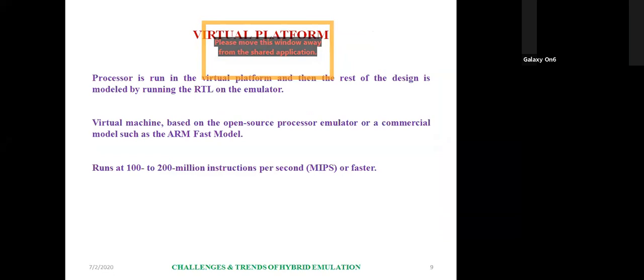So when you see the hybrid emulation, the processor runs on the virtual platform, that is on the SystemC environment or transaction level modeling, and the rest of the design may be on the RTL. For example, any processor will run on the virtual platform. That is the simulation type of environment, and the rest of the design works on the RTL. The RTL will work on the emulator. Here, the virtual machine is based upon QEMU, an open source processor emulator, or a commercial model like an ARM fast model.